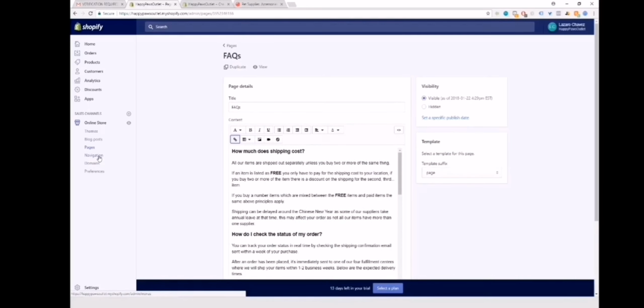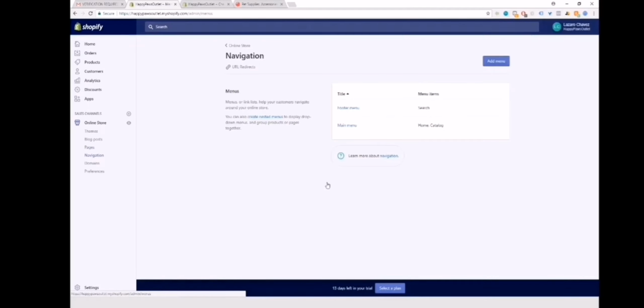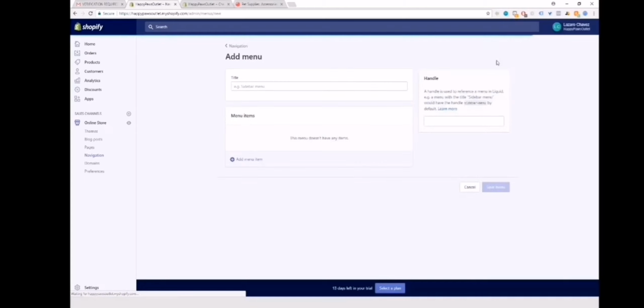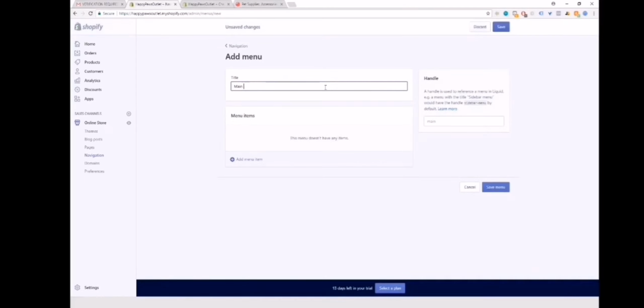Now we want to do the navigation. So let's head on over there. And here we are in navigation. So basically, and guys, we're just doing this on the fly. This is not pre-prepared. We're just doing this as we go. So right here, how we do this, we're going to add a menu. And this could be a number of things. Here we can call this main menu.